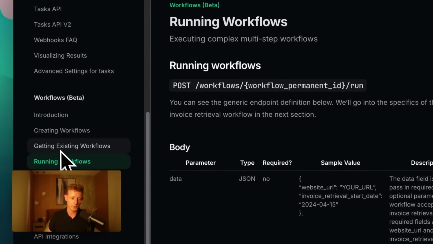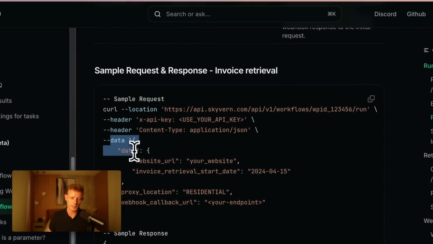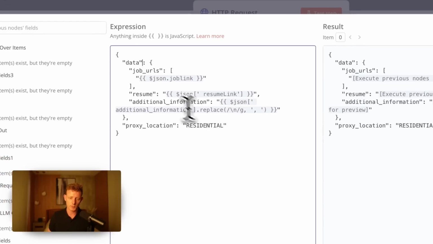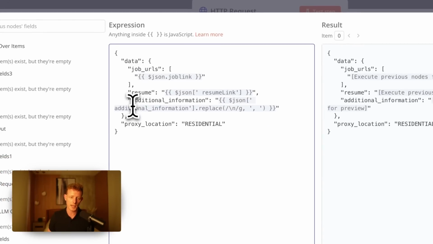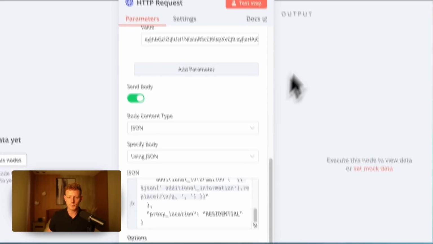Where you go to running workflows, and here you'll see the structure. So we have the data, and there we pass in the variables we have to pass in for the workflow to run. In this case, we have the job URLs, the resume, and the additional information. And the proxy location is one that you will always need. It's a required one by Skyvern. So that's it for this one.